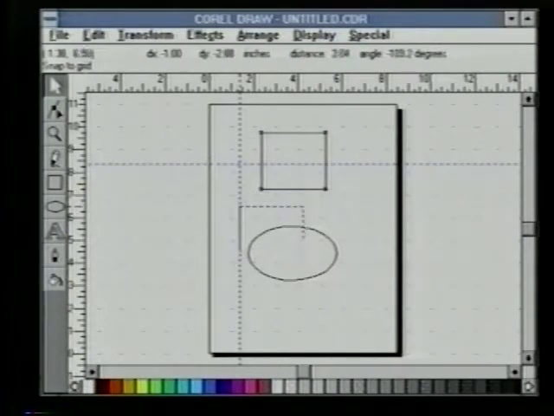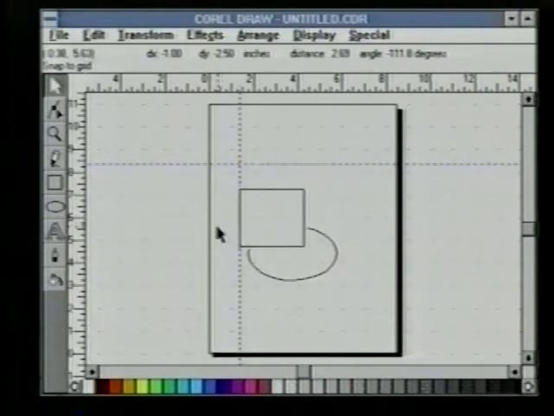This is very helpful for people who are familiar with working with Aldus PageMaker, for example, which uses a similar ruler style.